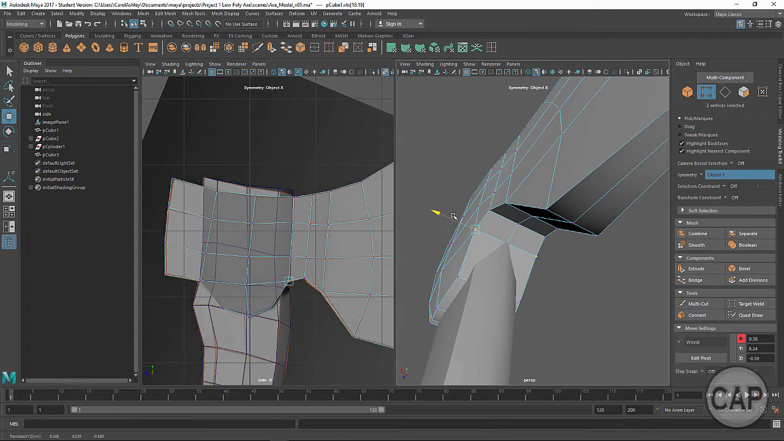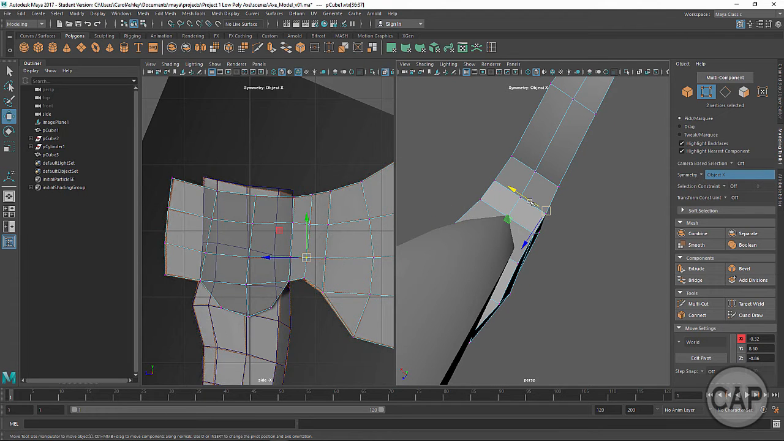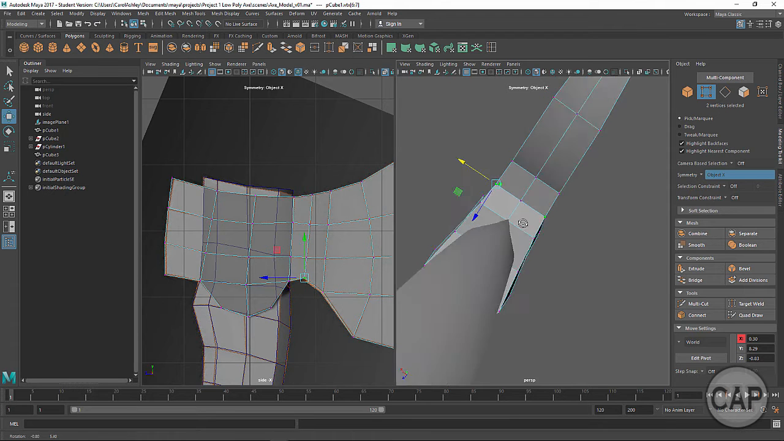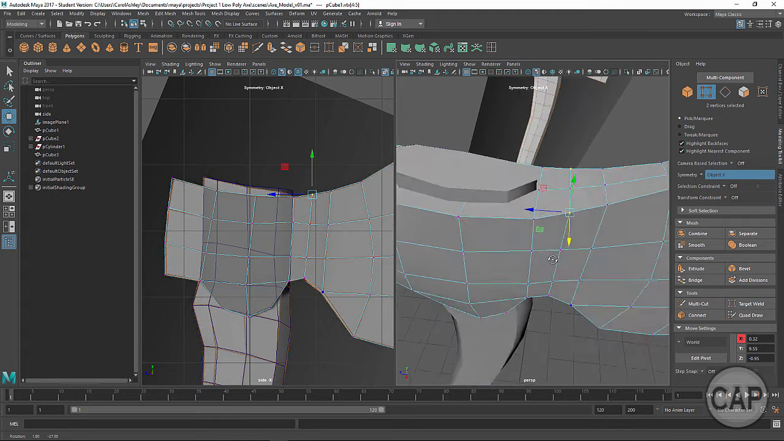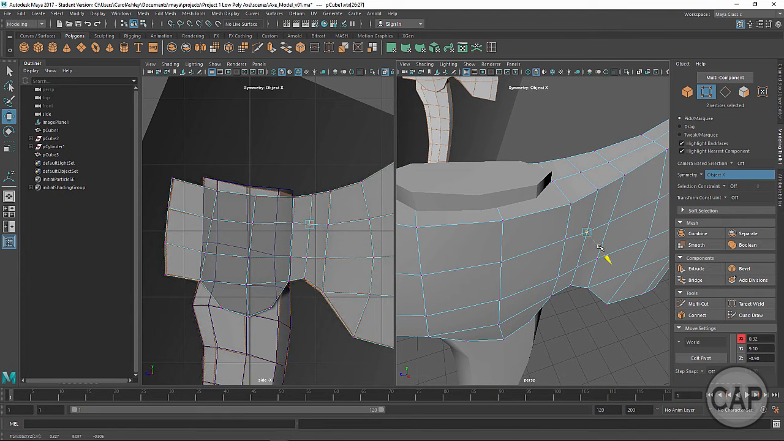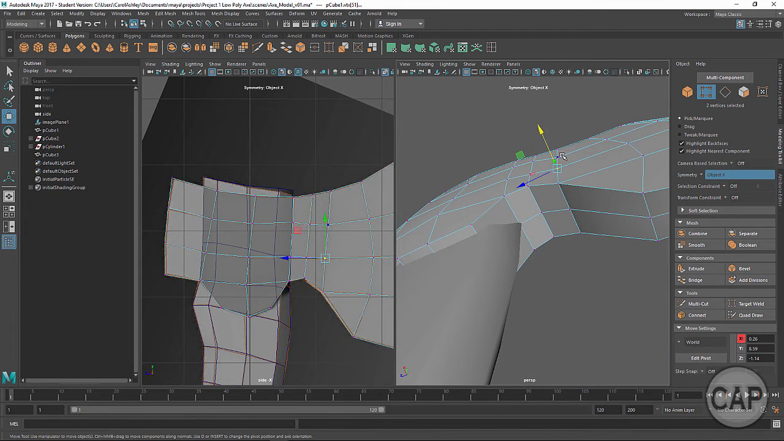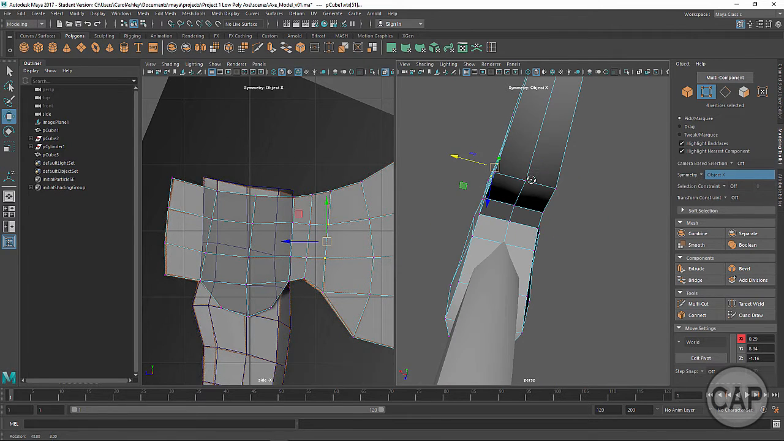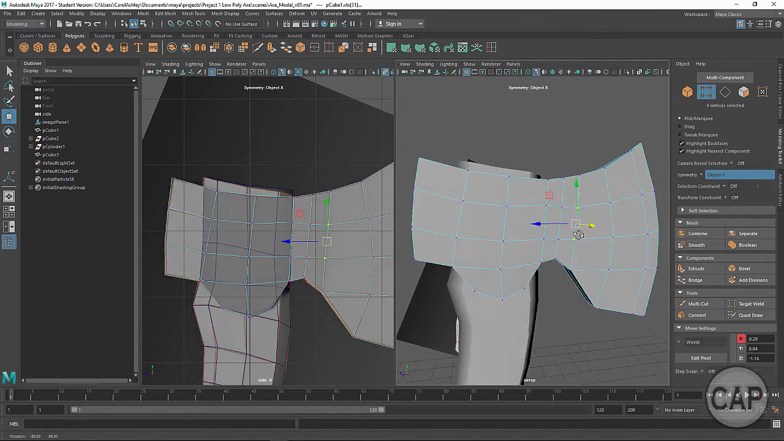Same thing here. And right here. Okay. Rounding this out just a little bit right there, and I think these two vertices can also come out like that. Alright, I think that looks good.